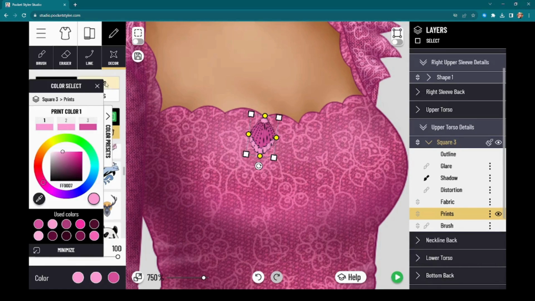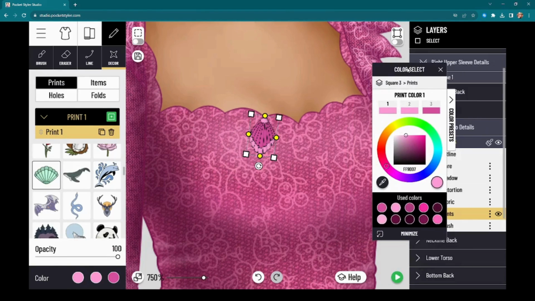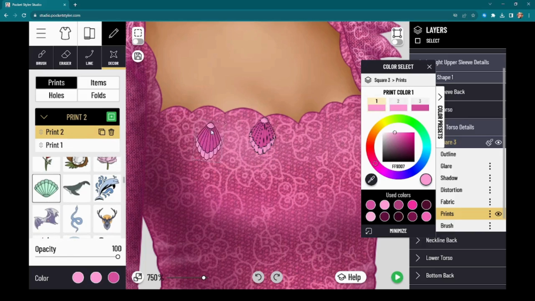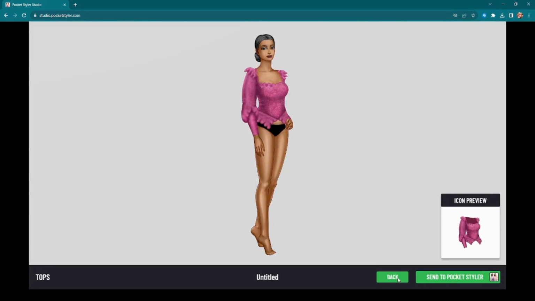So say I've got one print down. I want to copy this. I want to keep this and copy it. So what I'm going to do is I'm going to just select duplicate. And then I'm going to get another one. And I'm going to get another one. Okay. I'm going to adjust these a bit because they're not going to all be uniform.